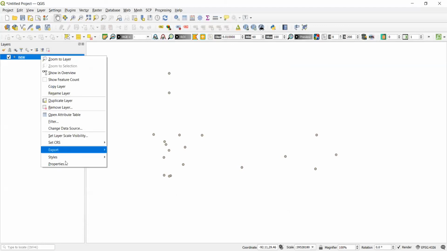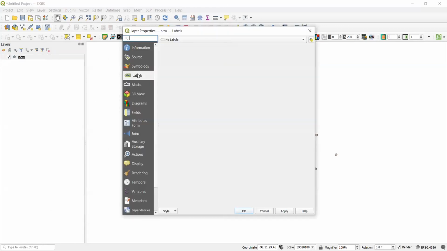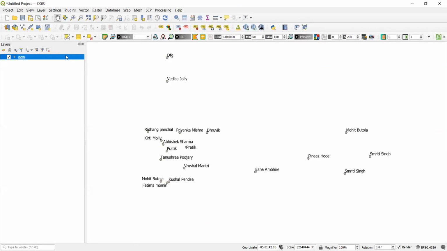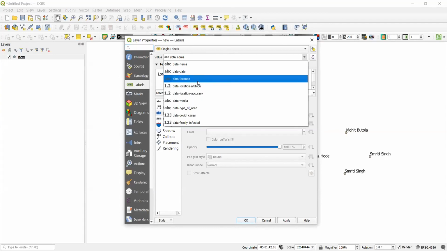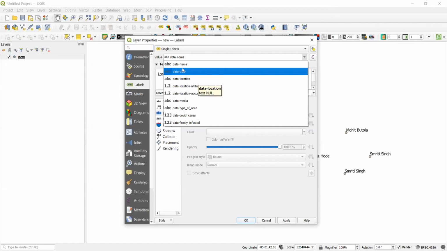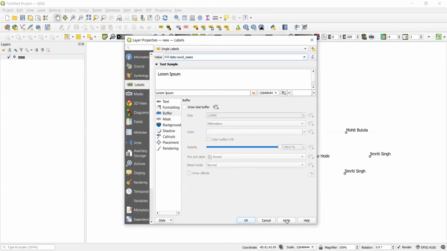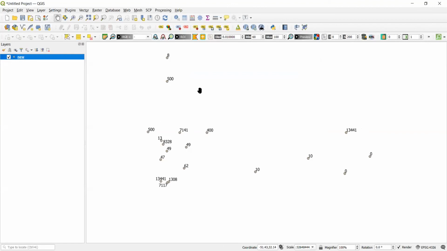Now I'll use the properties and give them the labels. How did I get these names on my labels? I've simply gone to the properties, and in labels I have selected the data name and apply and OK. In case I simply want the number of COVID cases at these locations, instead of name I can simply choose which location has how many cases. I can just apply and OK, so I can see the counts, where my location is and where these many cases are visible.